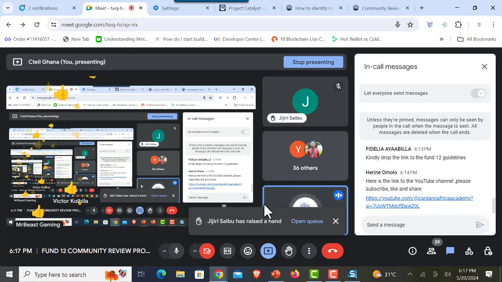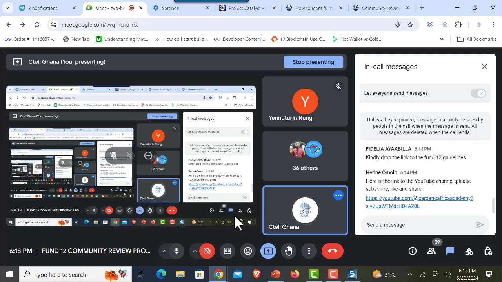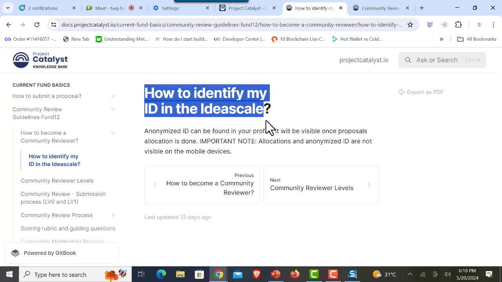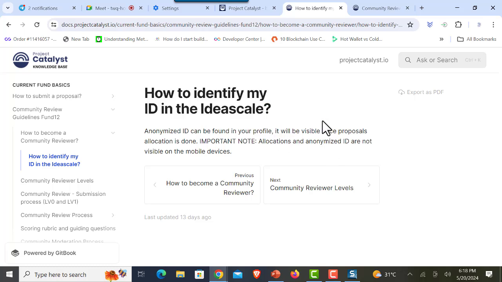All right, Jijiri Saibu, your hand is raised. Is everything fine? If not, you can just click again on the hand raised. Good. All right, thank you. So let's continue. This time around it will be very easy locating your ID, so it wouldn't be anything of a challenge again.